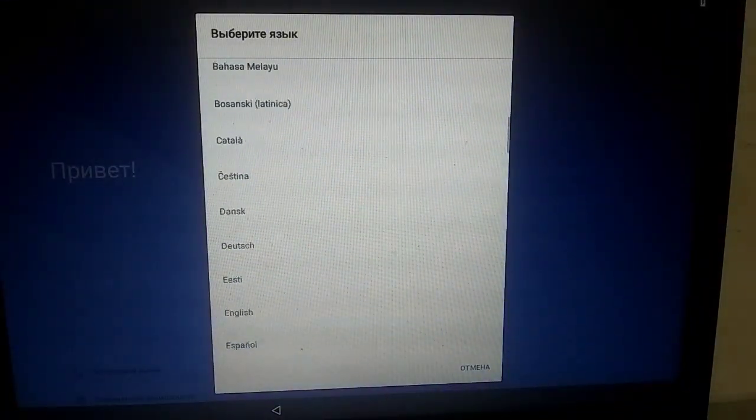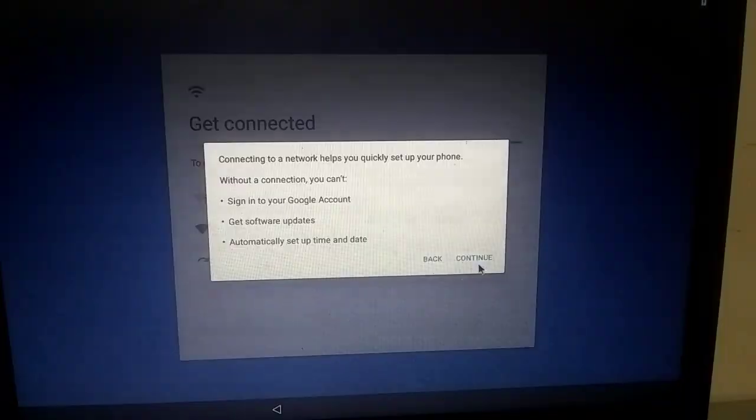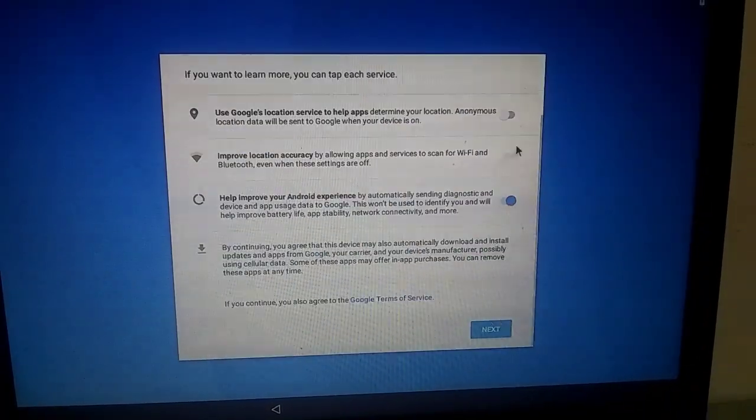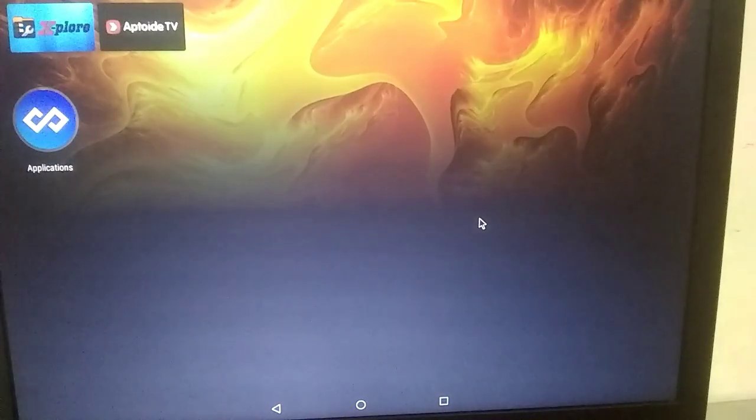Look at this, our Android has started. Let's proceed to set it up just like a regular phone. As you can see, it is working smoothly.